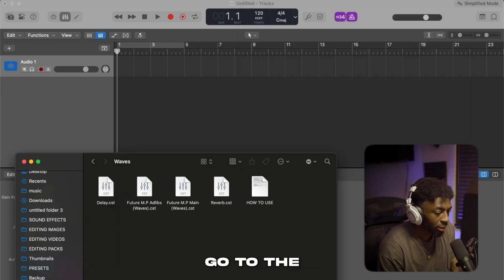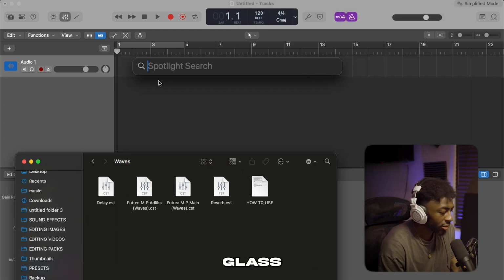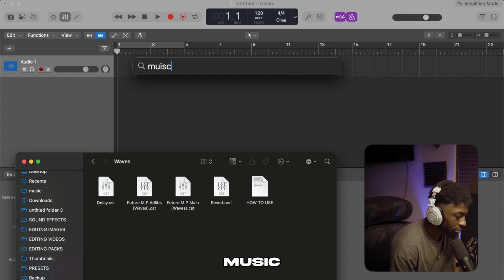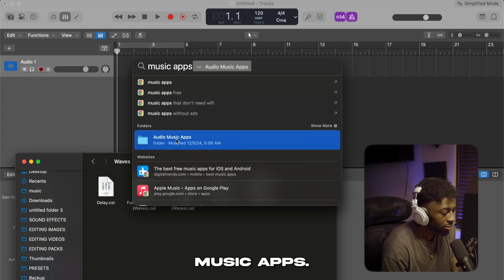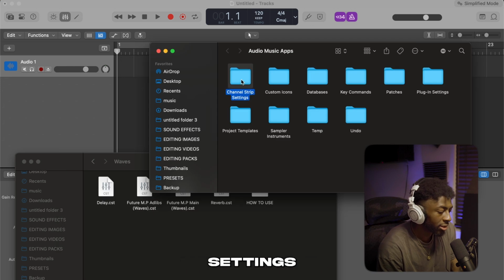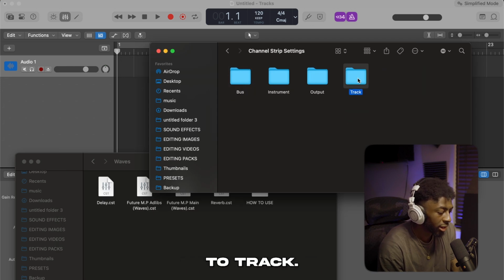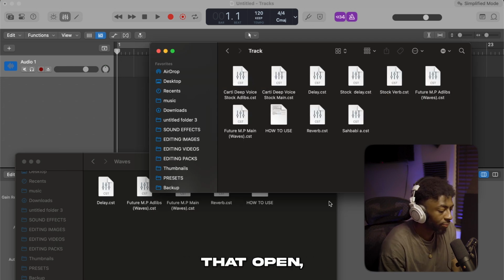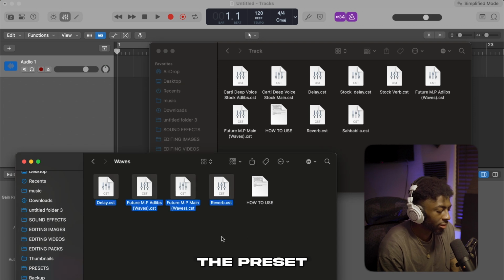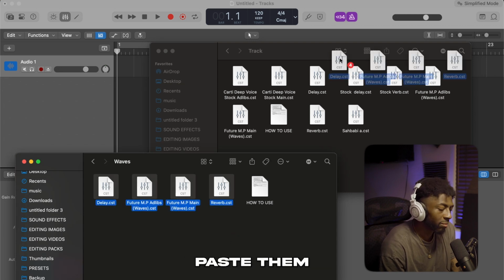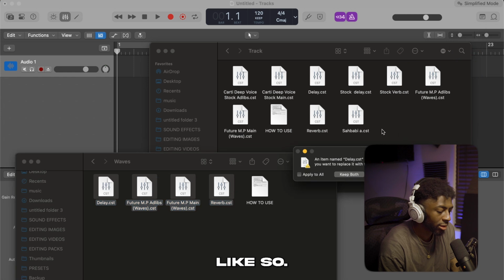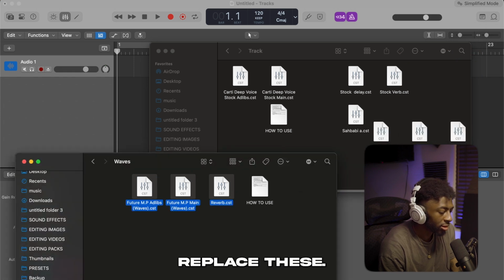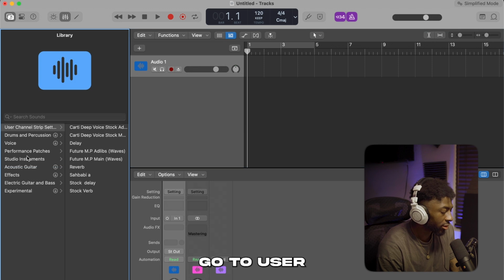So basically in Mac, go to the magnifying glass and then search for music apps. It'll say audio music apps, and then go to channel strip settings and go to track. And then once you have that open, go back to where you downloaded the preset, copy all of those files, and then paste them into the track folder like so. And then you can say replace, and then now go back to Logic and go to user channel strip settings, and then you'll see the preset in there.